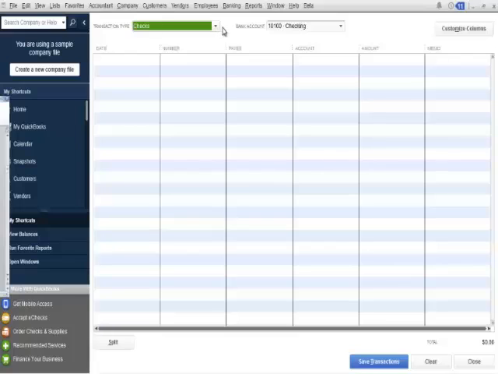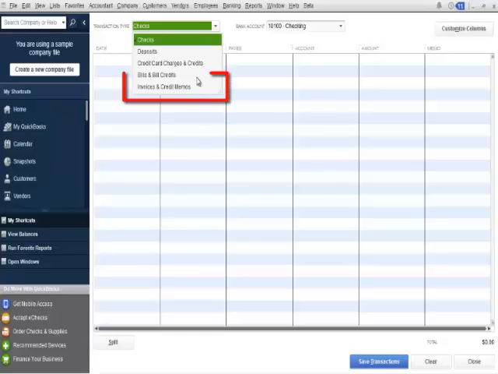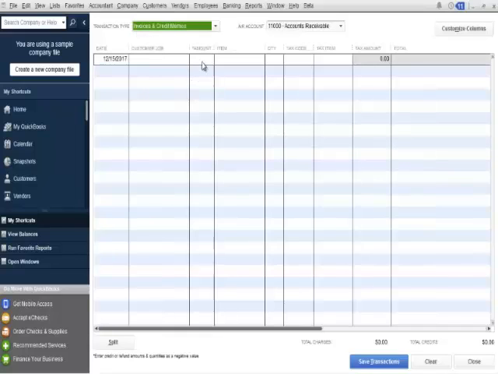I'll start by creating a batch of invoices. I'll click the Transaction Type drop-down field and select Invoices and Credit Memos. The Account field will default to the 11,000 Account Receivable account. It's important to note here that customers can change this account as needed if they're using multiple Account Receivable accounts.